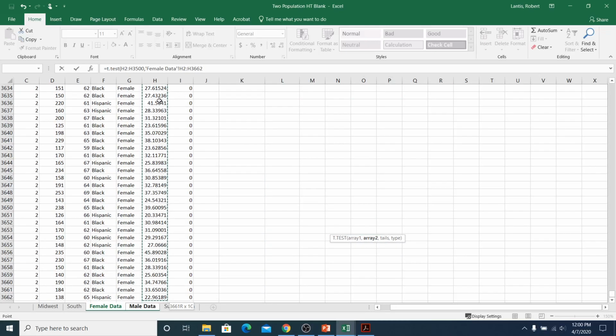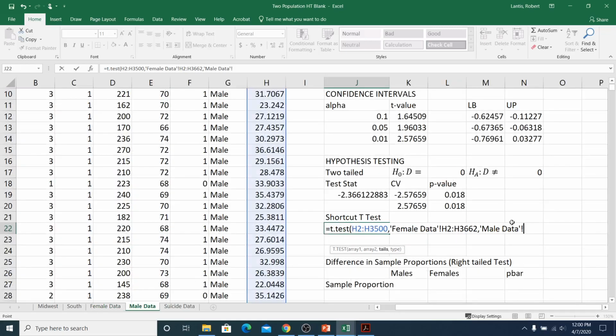Once you've selected that, press Control Shift or Command Shift down arrow, put a comma, and go back to the male data sheet. Now, I don't really want this here. You can keep it here and be fine, but we don't really need to tell it data for the third thing. The third thing is how many tails. So here we have a 2-tailed test, so put 2.